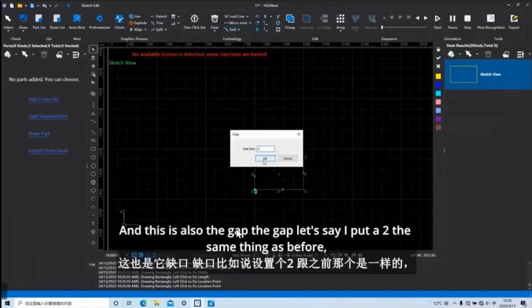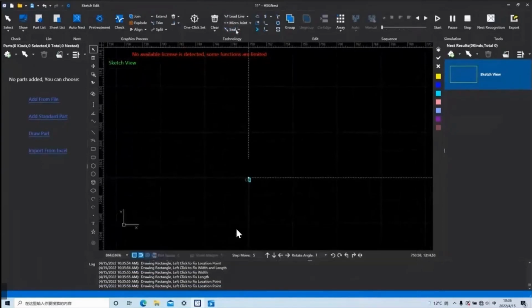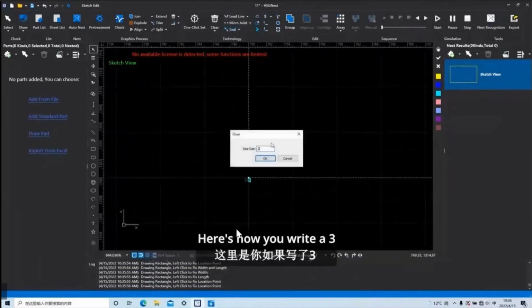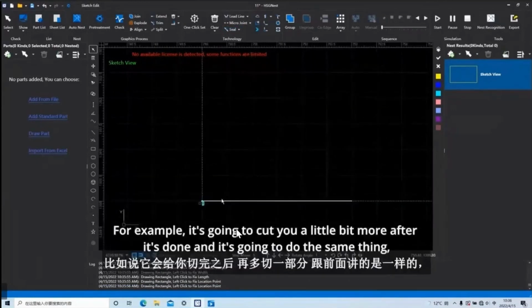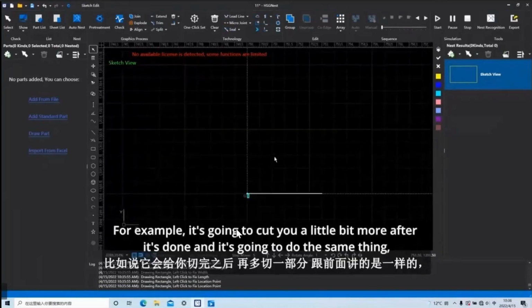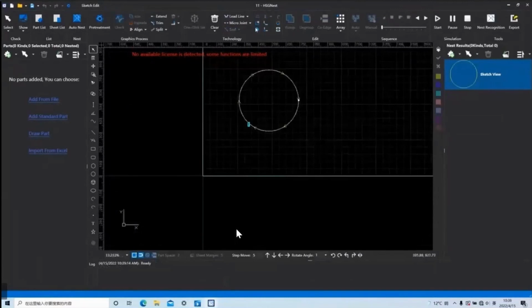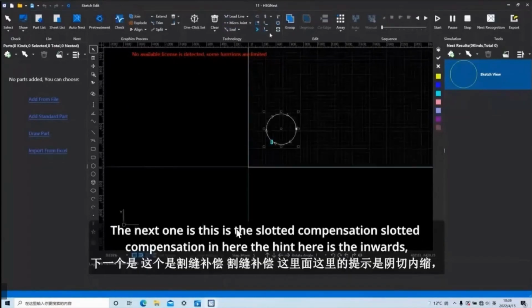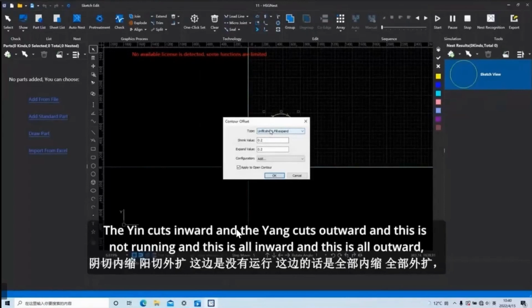And this is also the gap. Let's say I pull two of the same things as here, how you write a 3. For example, it's going to cut you a little bit more after it's done. The next one is the slot compensation. Slot compensation is here. The heat here is the inverse.